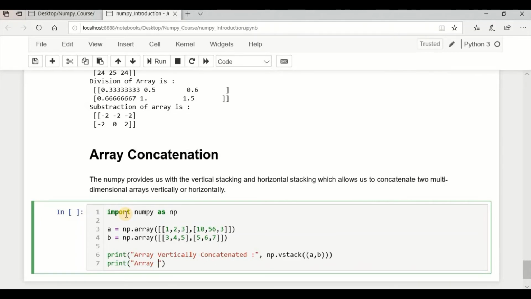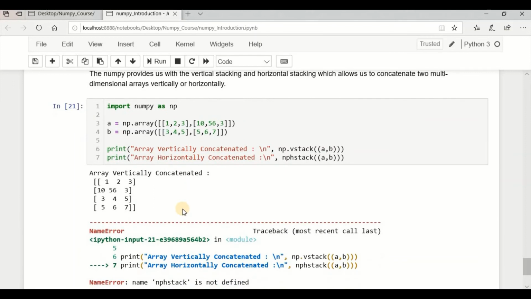So I write here one message, array horizontally concatenated. Then here I say comma, then I write np.hstack. So hstack is used to concatenate horizontally. So again I call both arrays. So I say here \n for proper representation. Okay, so let's try to run it now.